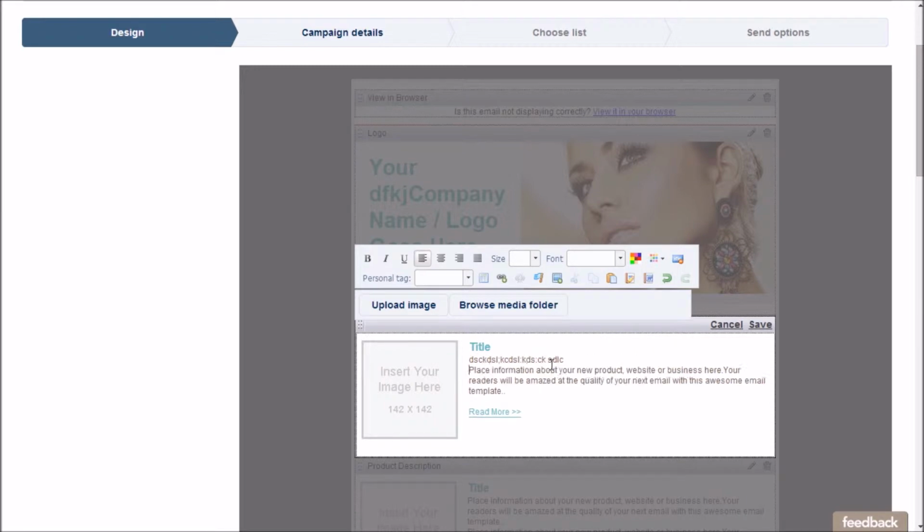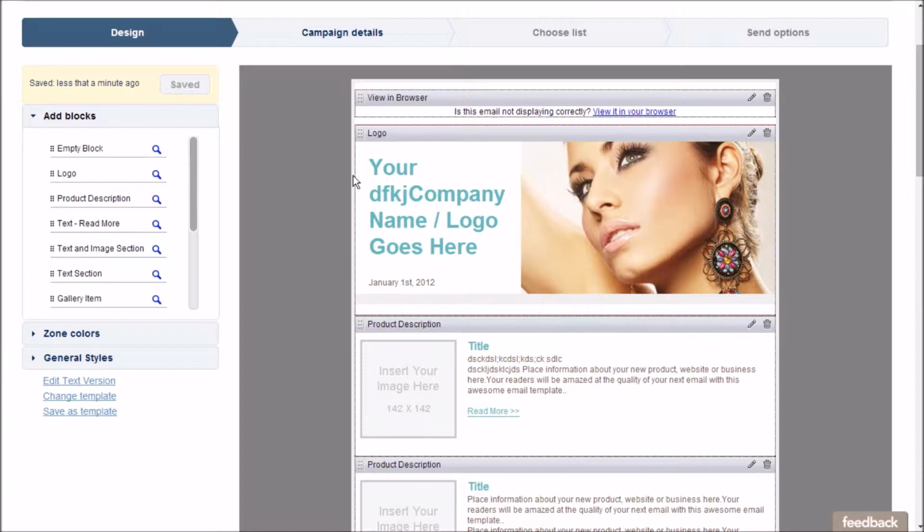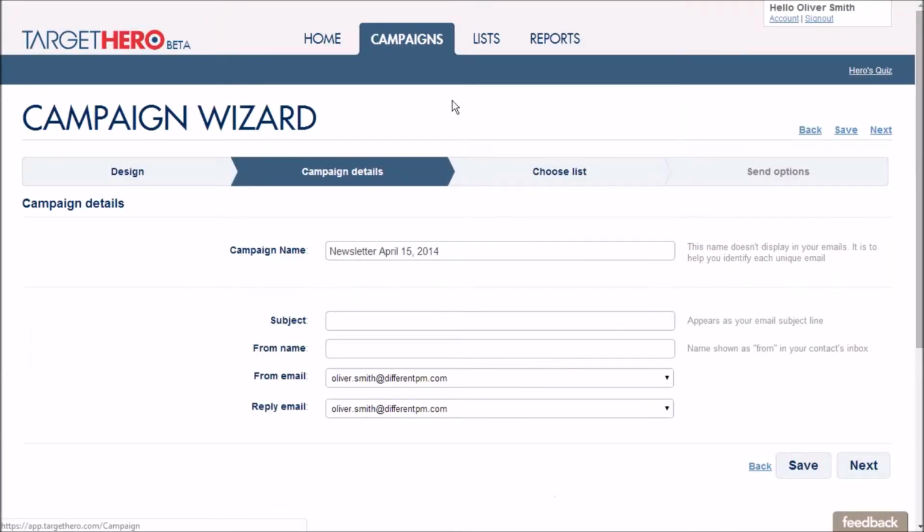So again, I can just save the different elements, change the text where I see fit, and save. And you work through along the top. So next you'd be looking at changing the campaign details once you're happy with the email. You can name the campaign so you can identify it.